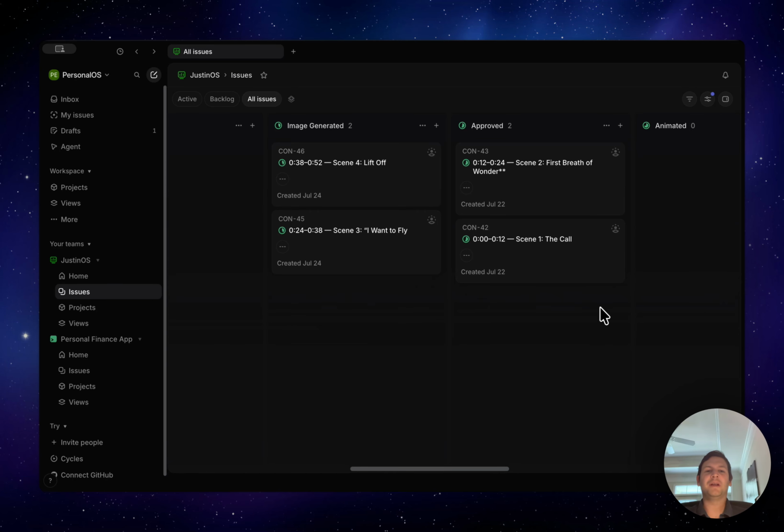This card just went from an idea to a finished cinematic still with one drag and drop action. I turned my linear board into an AI film crew, and I want to show you exactly how it works, cards and all.